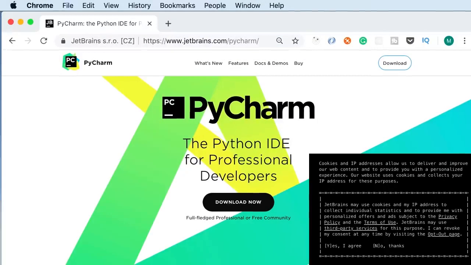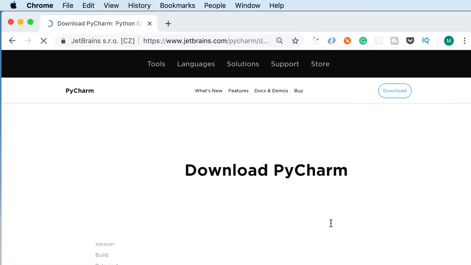jetbrains.com/PyCharm. Now, more accurately, PyCharm is considered an IDE, which is short for Integrated Development Environment. And that's basically a code editor on steroids. It has some additional features that makes it really easy to write code. So let's go ahead and download PyCharm.